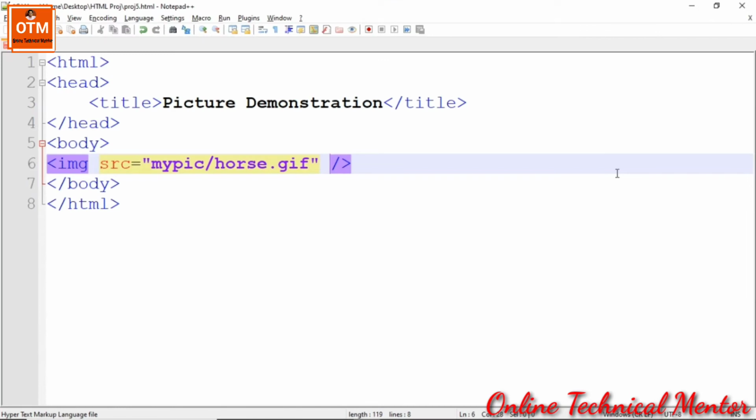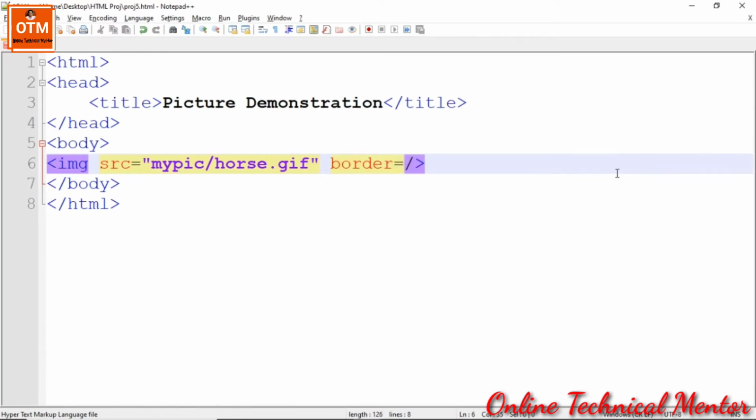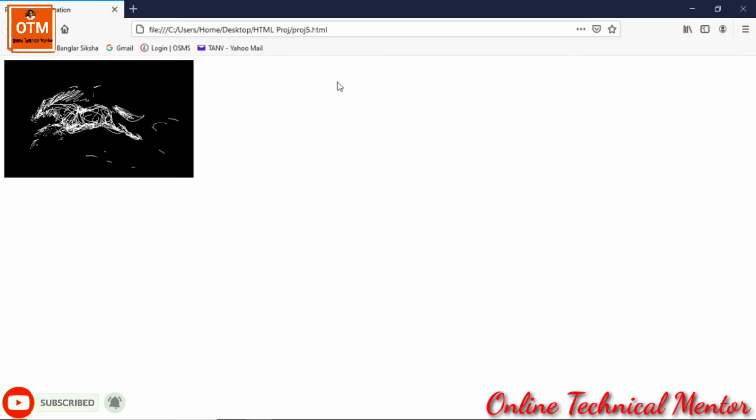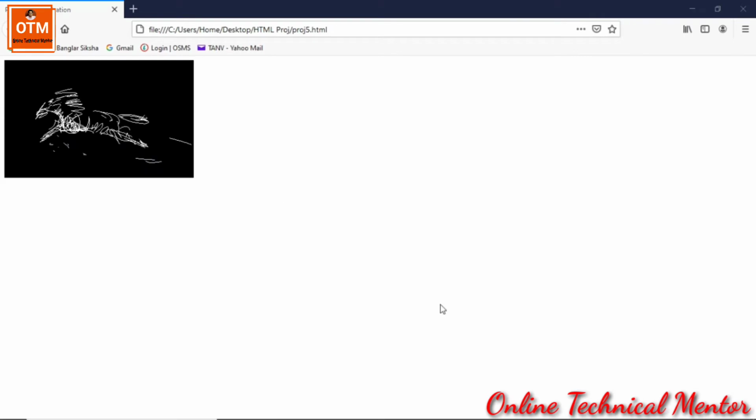Now let me show you another attribute, that is the border. You can add a border around the image, but by default the color of the border is black. Since my picture is black, you don't get any visible effect. Still, there is a border around this picture.